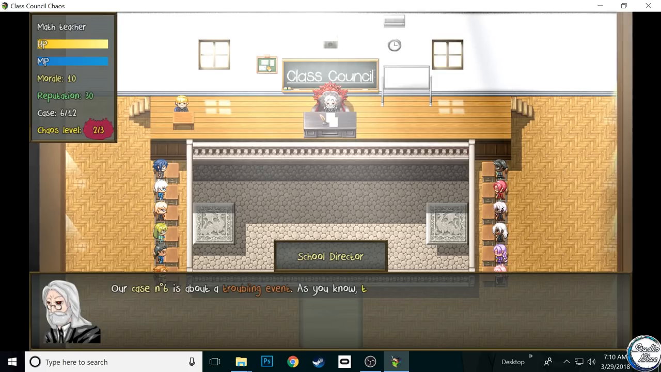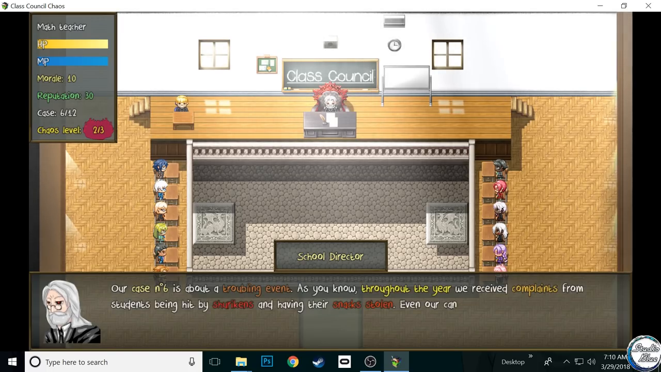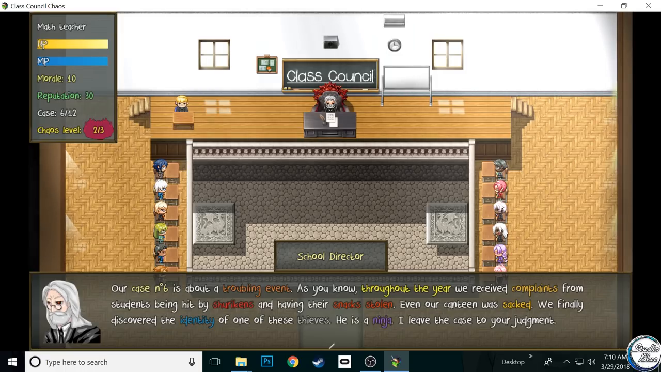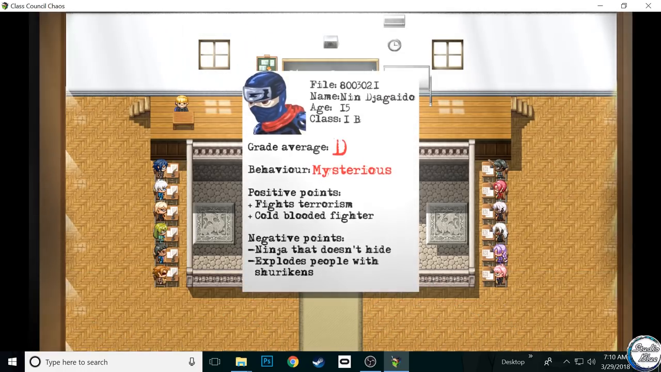Case number 5 is closed. Case number 6 is about a troubling event. As you know, throughout the year, we received complaints from the students being hit by shurikens and having their snacks stolen. I wish more schools had that problem. Given our canteen was sacked, we finally discovered the identity of one of those thieves. He is a ninja. I leave this case to your judgment.